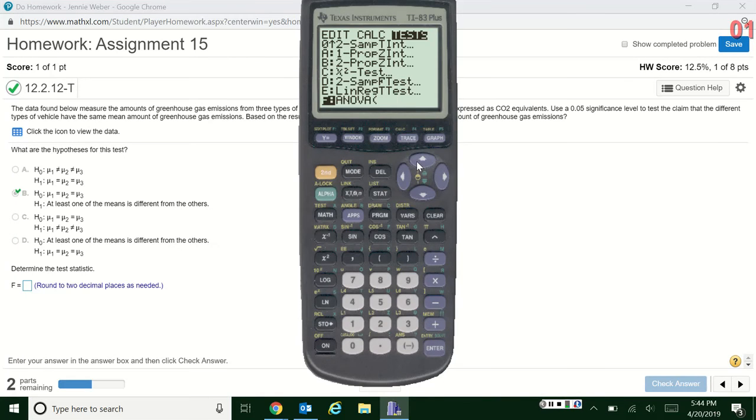At the very bottom of your tests is ANOVA, and this is what you want. So we normally come up and edit, but I went all the way over to test, and I went down, down, down, or you can go up, up, and it goes to the bottom. Anyways, the very bottom one is ANOVA. I'm going to click on it. Then I have to put my lists in.